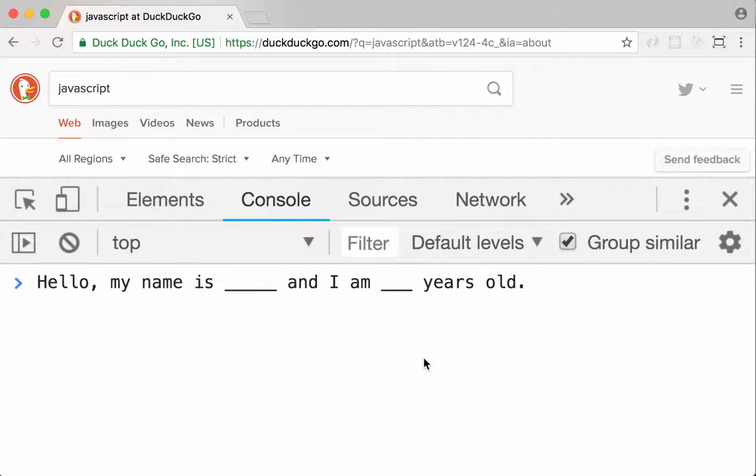This lesson will be about string concatenation in JavaScript. Let's suppose we want to print to the console the following sentence. Hello, my name is blank, and I am blank years old. Let's say that the values in the blank are going to be filled with the values from two variables. One from the variable called name, and then another from the variable age.